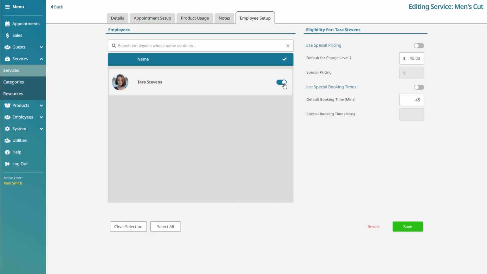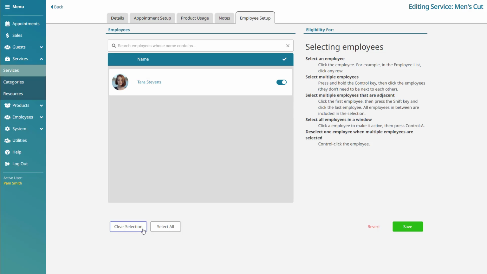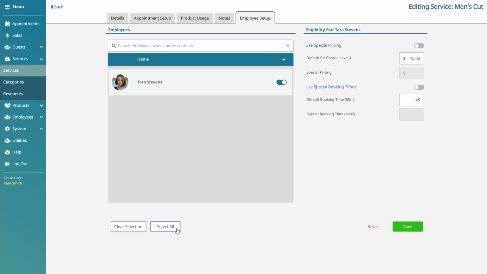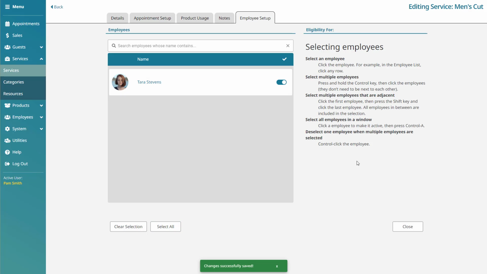To clear the employees that are currently selected, use the Clear Selection button. You can select all employees in the list by using the Select All button. You can then enable or disable service eligibility for all employees. Click Save once finished. We have now finished adding a service.